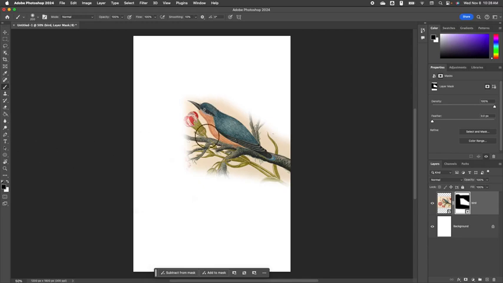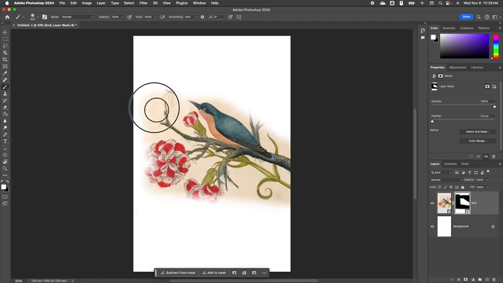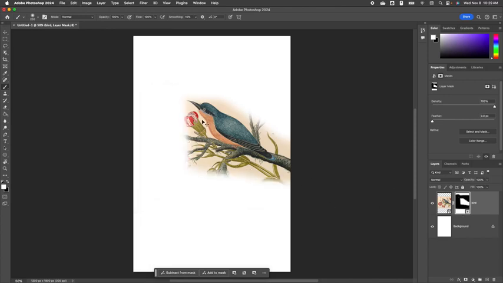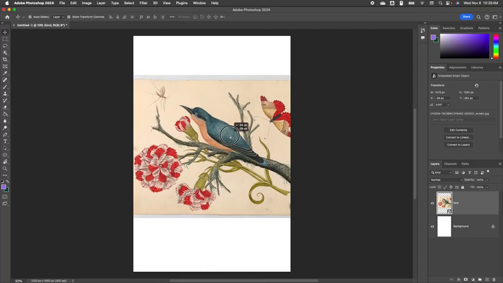In a similar fashion, if I reverse this, I'm hitting X to swap my foreground and background colors. So I'm now painting with white. I can paint elements back in, and you'll see that reflected over here. So a typical workflow, I'm going to go ahead and delete this layer mask. So we're back to our start.